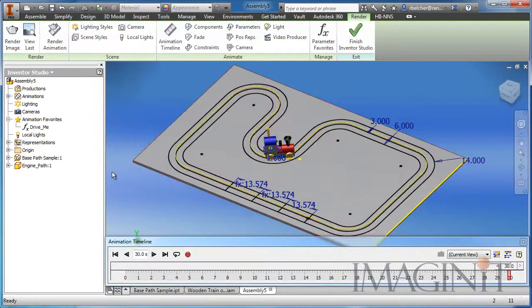Then we'll click OK. Now let me back this up, and let's go ahead and try to take a look at what we have here. If I were to drag the timeline, you'll see the train following the path, exactly like what we wanted to do.